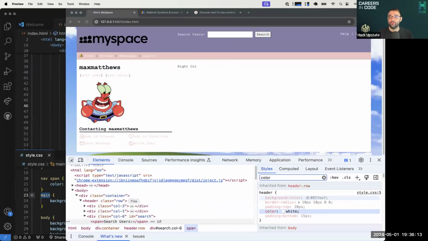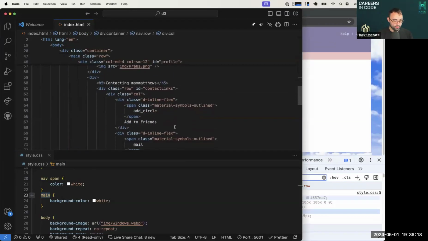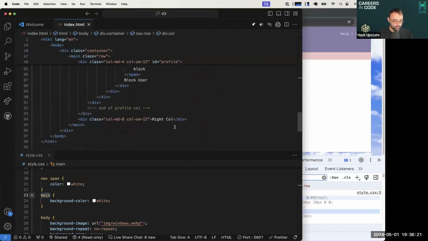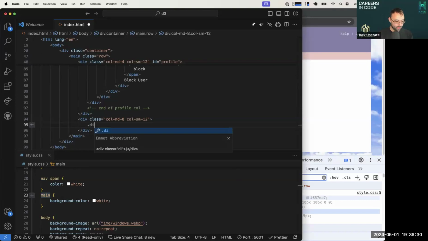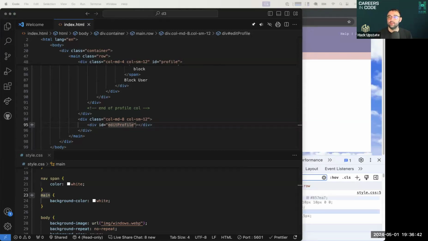I am going to figure out where we're at. We're starting with this right column. So I'm going to take this out and I'm going to do a div. We will call this ID edit profile, and the text that goes inside of it says edit your profile.